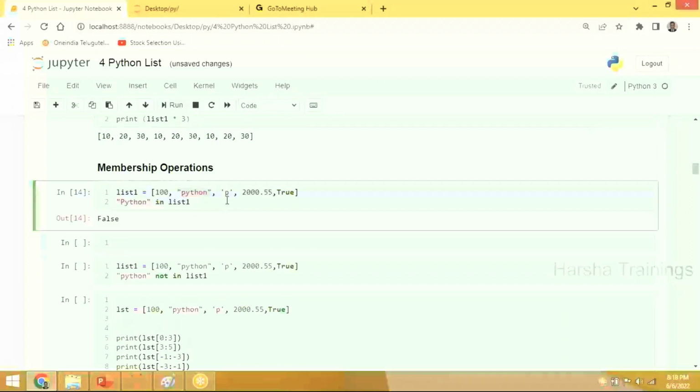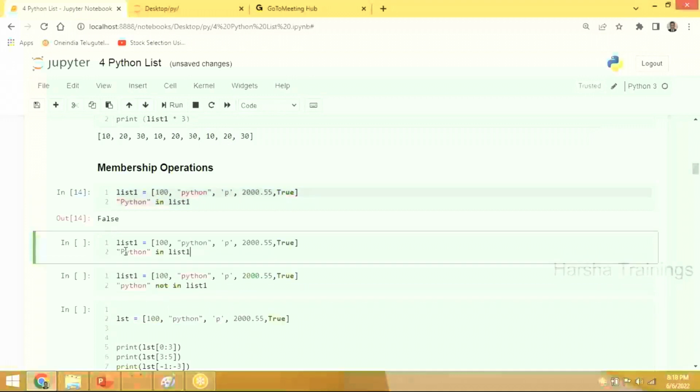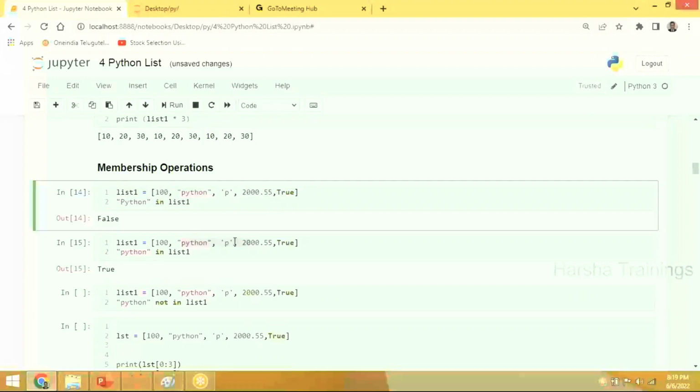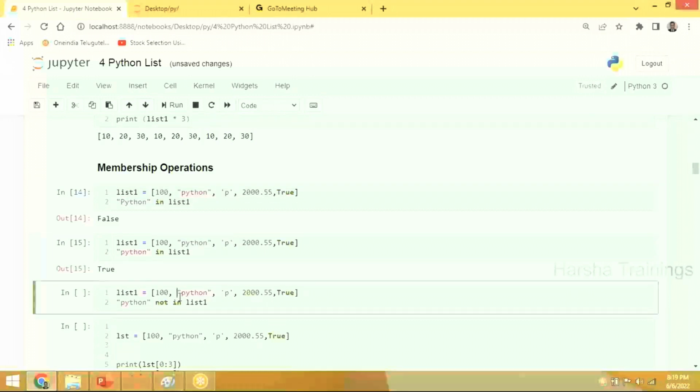So now let me discuss in another way. Instead of taking this one, I'll take a small p. Then it is true. The in operation returns true because I have that element in this list. Now can you please tell me the output of this one? Not in. It is exactly opposite to this, so it will be false.